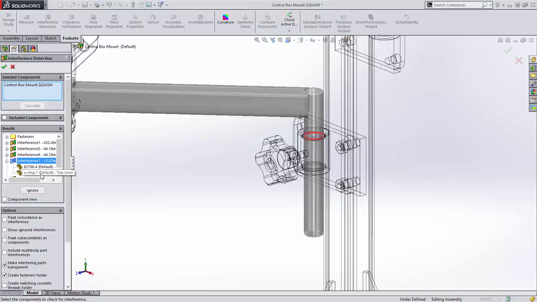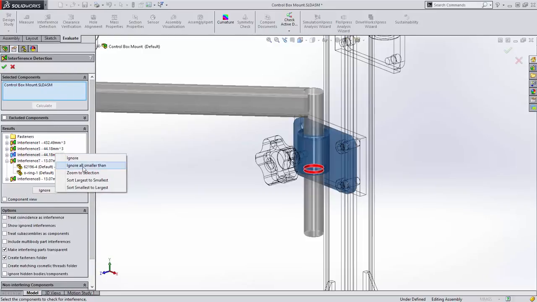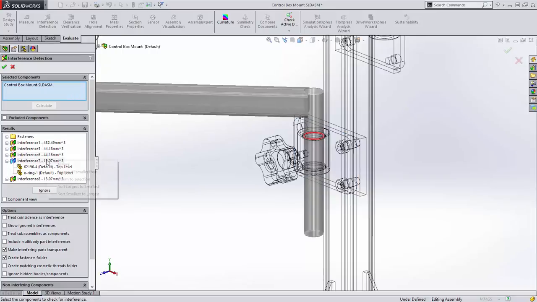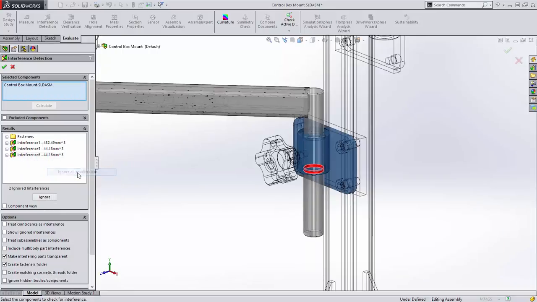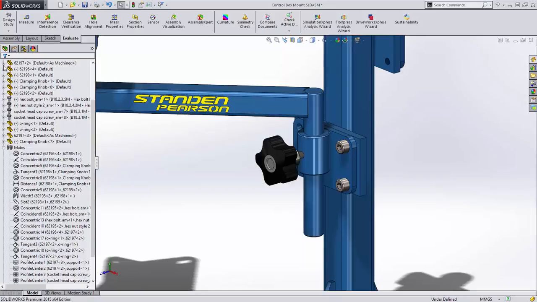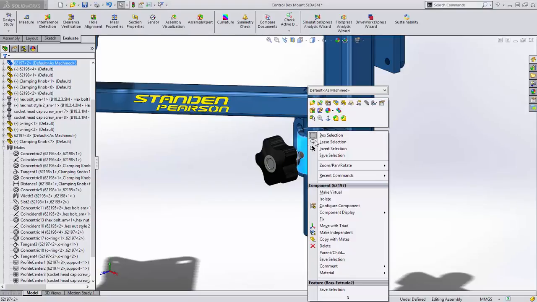Now, in SOLIDWORKS 2015, interferences are sorted from large to small. New controls are available to sort the interferences, as well as zooming capabilities. There are also controls to ignore interferences that are smaller than a selected value, if that's not important, such as this O-ring. But we still need to fix the interference between the shaft and the bracket.